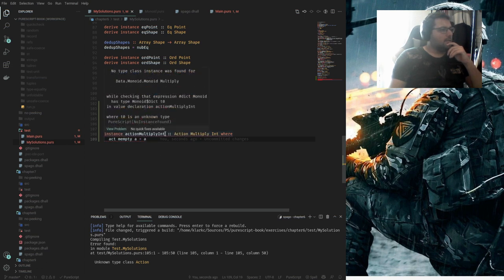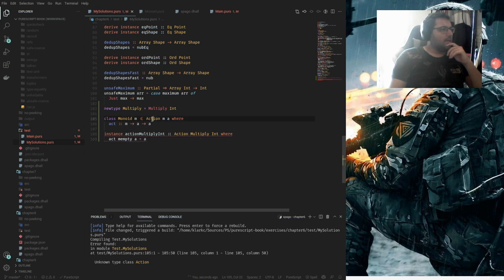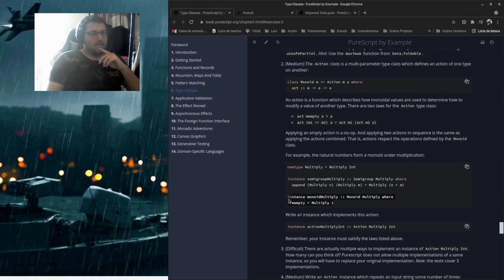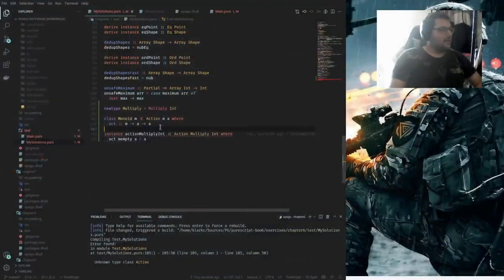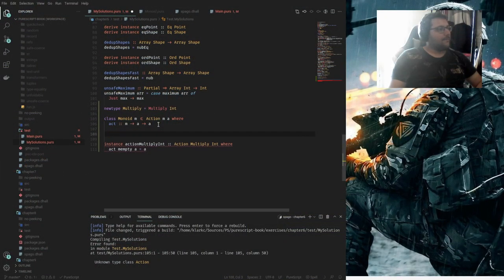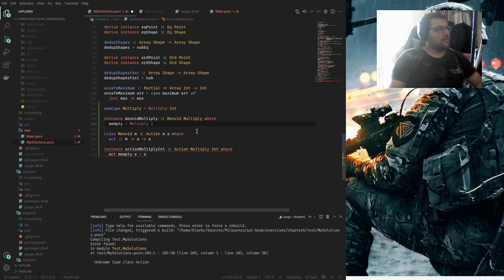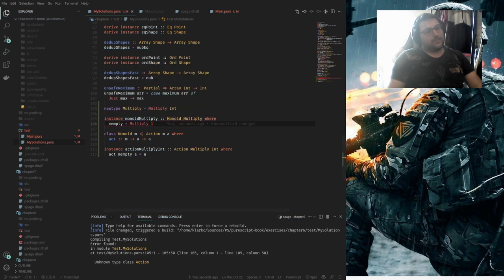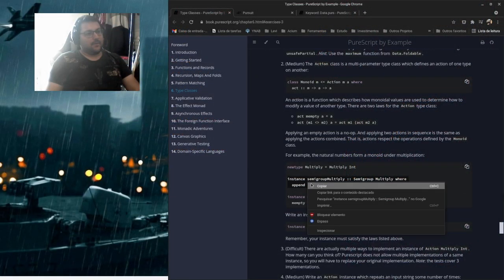Let's see here. We have an action type class which receives the multiply thing here. And it's constrained about having a monoid for that multiply thing. So the missing part here is this thing here. Let's copy and paste that. Let's do that here together with multiply. So I'm just copying and pasting. Now no type class instance was found for semigroup. So let's copy that here, right?